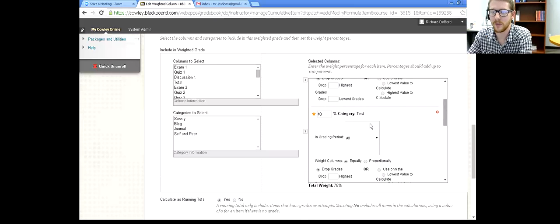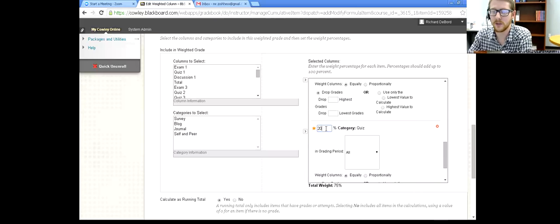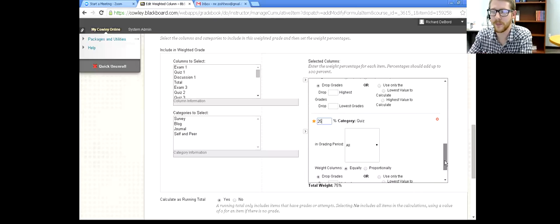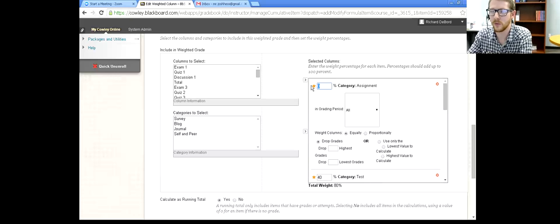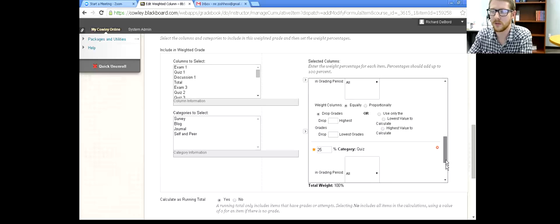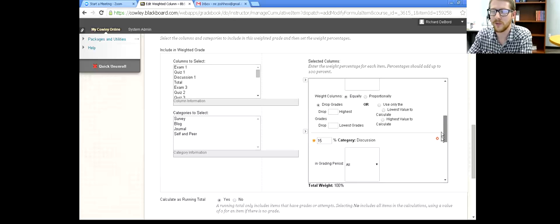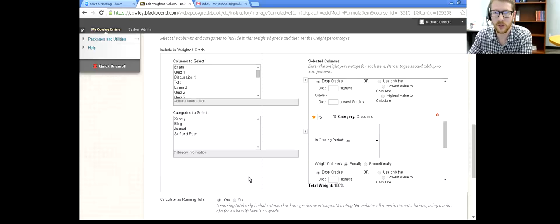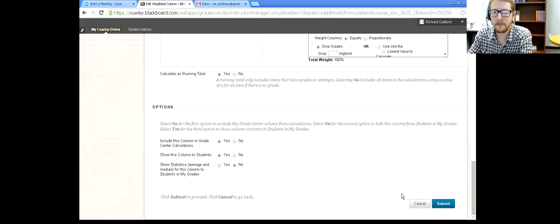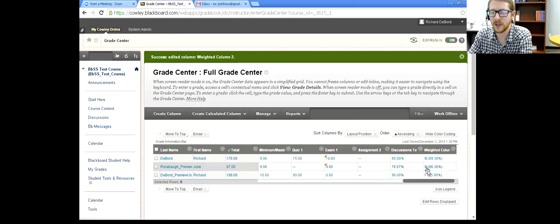Okay, so we had our tests at 40, discussions at 15, quizzes, let's move that to 25. And you can always see your total weight of what you've got it set to currently down here. So we know 20% is left, we'll just move that to assignments. Okay, so now that we've got it weighted, tests at 40, quizzes 25, assignments at 20, and discussions at 15, for a total weight percentage of 100. We submit those changes, and it shows our grades here.